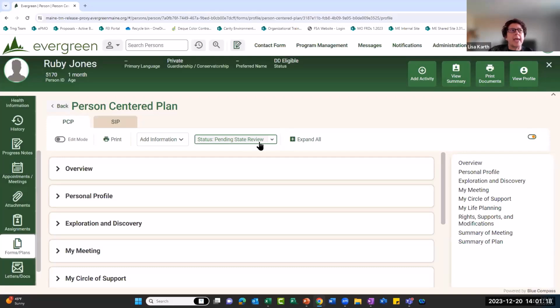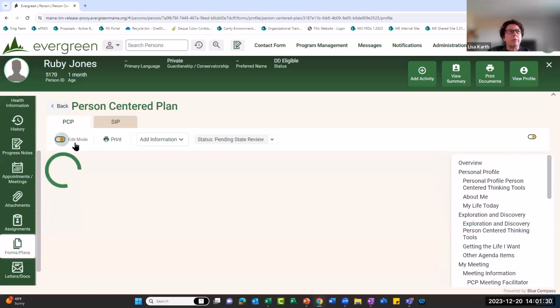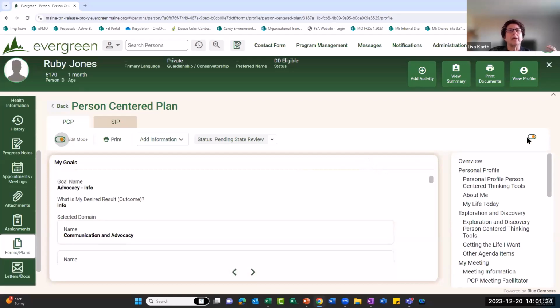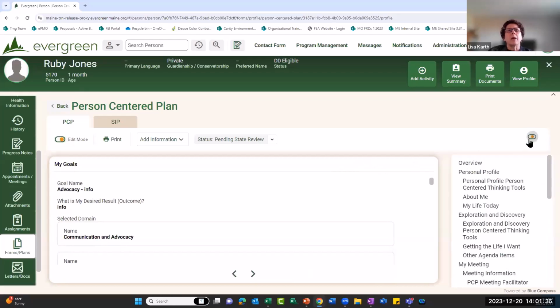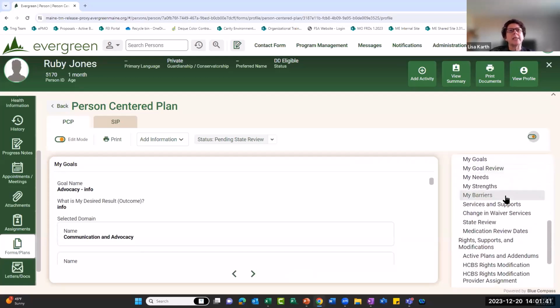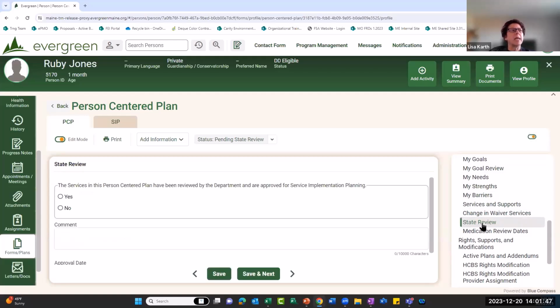You get the notification. You're going to open up the PCP because you'll look there and then click on the notification. Don't forget, you have to enable your edit mode in order to be able to make an edit. I want to open up that right toggle so I can see the different sections. And down here on this right menu, there's the section for state review.